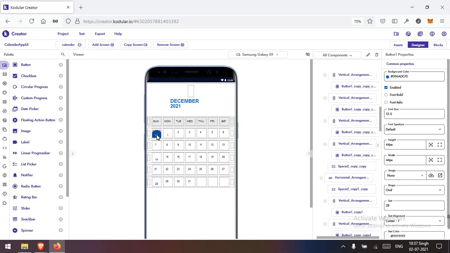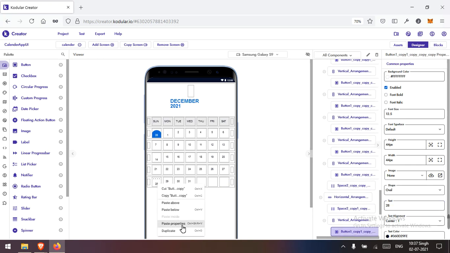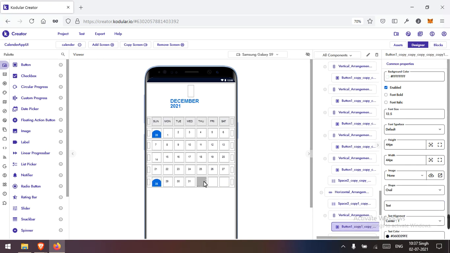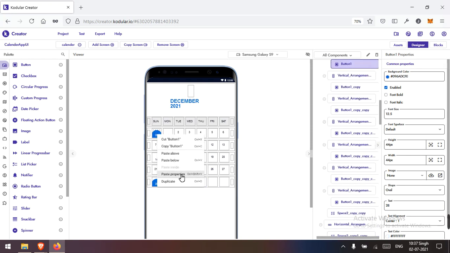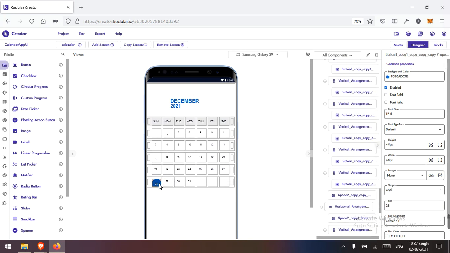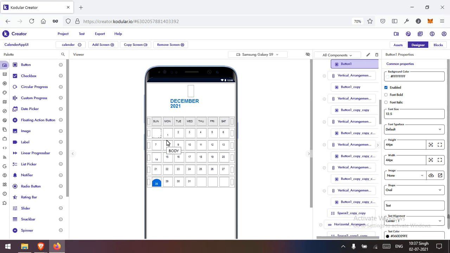And let's copy this. It's a 28, so let's paste that here, paste this properties here, and let's copy this button and paste that properties here, because this is the 28th of December is selected, and the first one is empty because the December month starts from Monday. This is just an example, but will be generated dynamically in the next video.